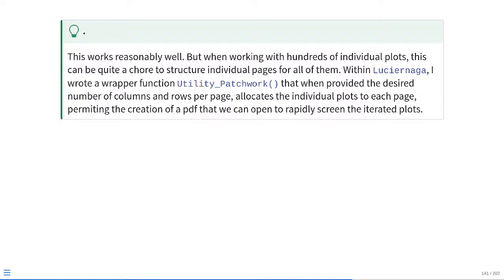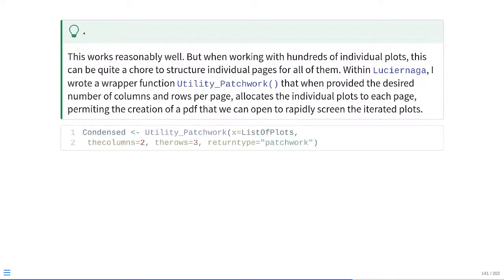And then based on how many rows and how many columns you have specified, it just goes ahead and creates them as individual pages that can then be returned as a PDF object to your output folder of choice. So what this looks like in practice, right now, is just returning it to our local environment via the patchwork argument. We see it's going to have 2 columns and it's going to have 3 rows.